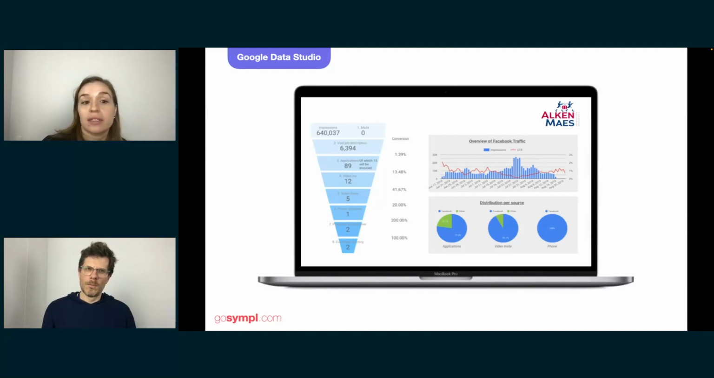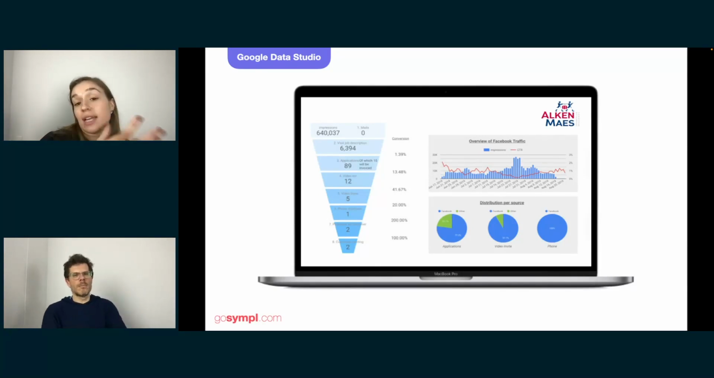With the impressions, how many people actually visit your job description, how many applications, where do they come from? So that can help to gather all the data in one place.